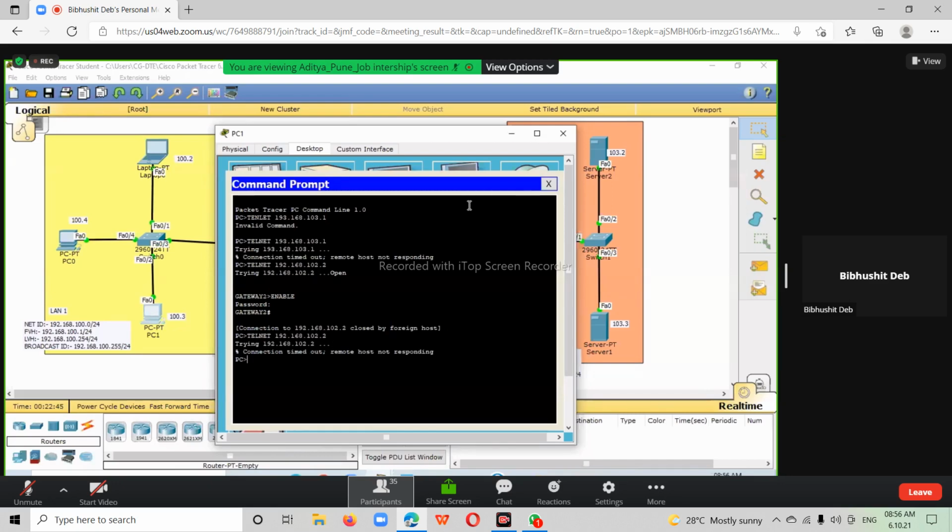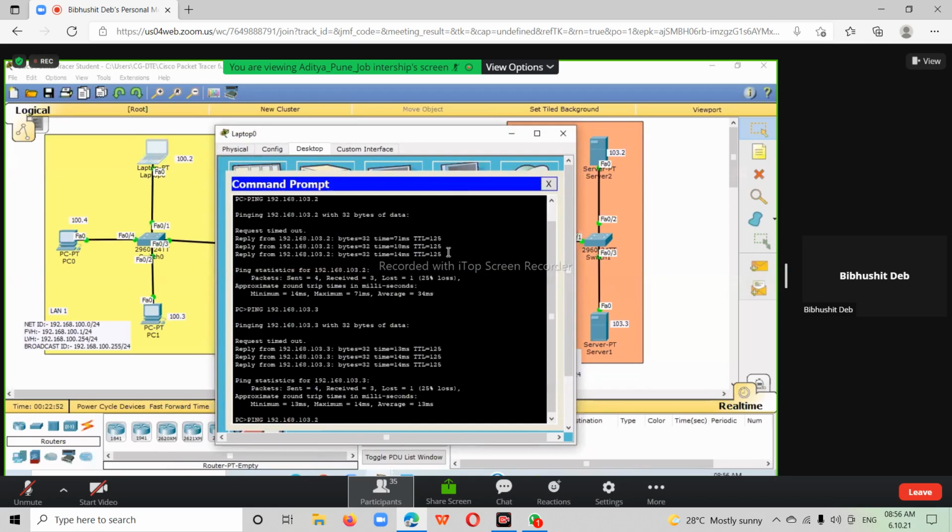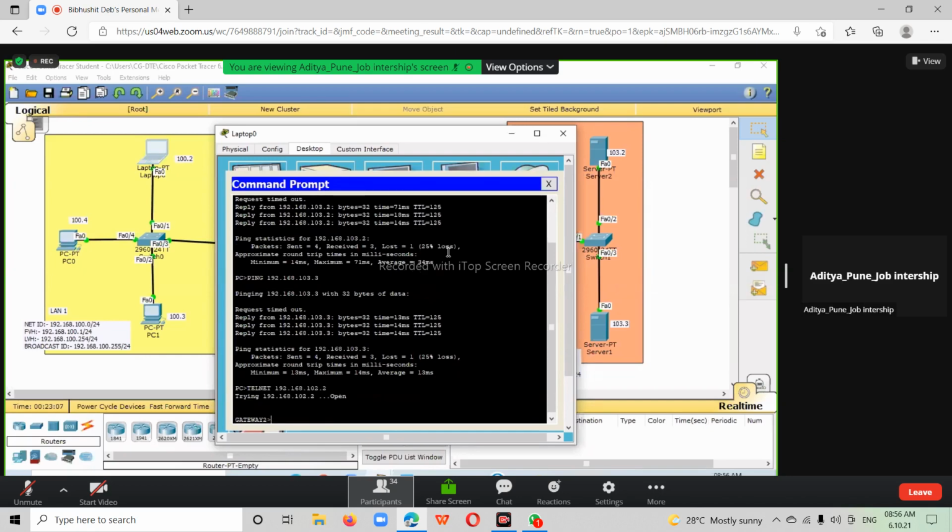But if you do it from the laptop, you should have success, because we are not blocking laptop one, right? Yes, sir. Okay, so you are getting access. Now do the same thing for SSH as well. For SSH you must do some configuration, right? SSH configuration is there. Configure SSH first.